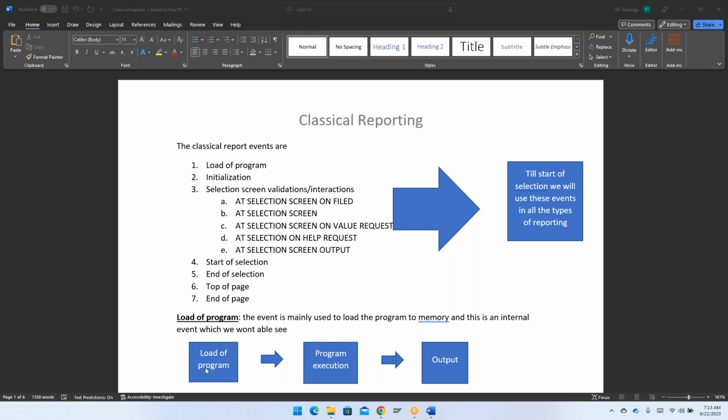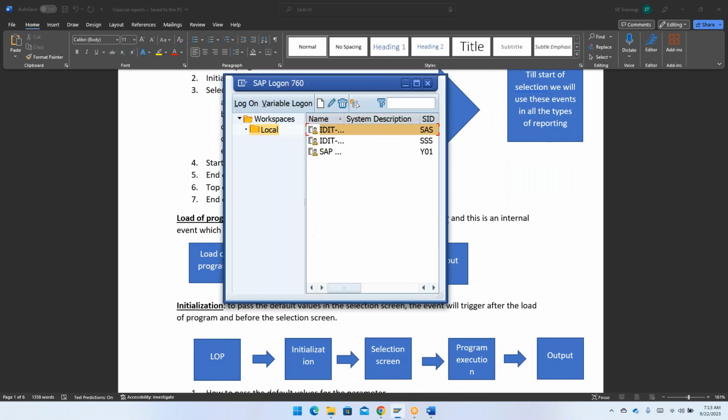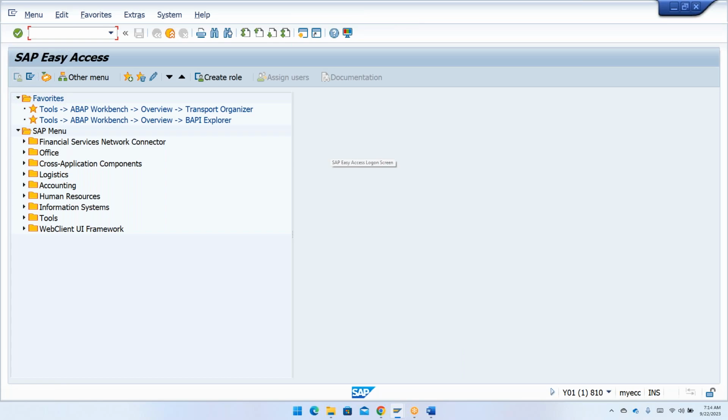It's internal memory. The load of program is the first and foremost event that gets triggered, then the program gets executed, and then the required output will be shown. So whatever we are seeing right now is just the load of program. Now coming to the next event, called initialization, which is mainly used to pass the default values in your selection screen. So if I want to pass the default values in my selection screen, then we are going to use the initialization event.